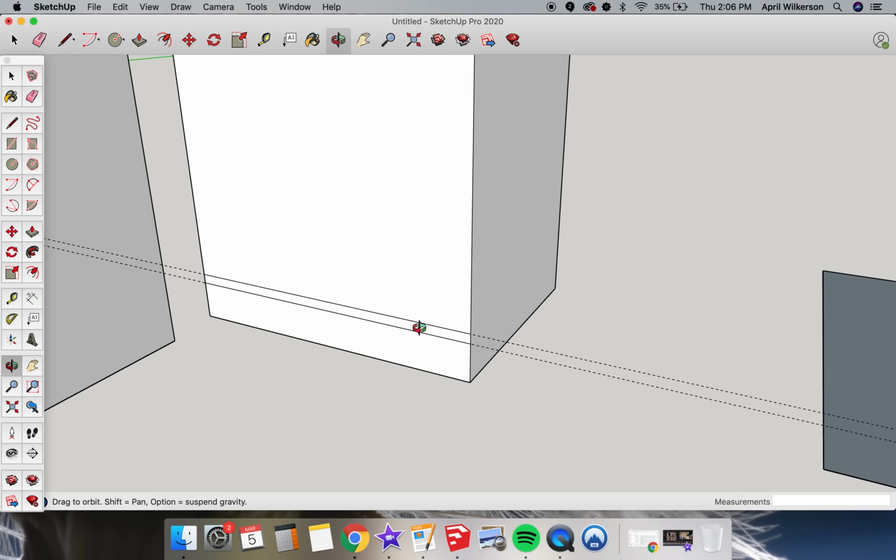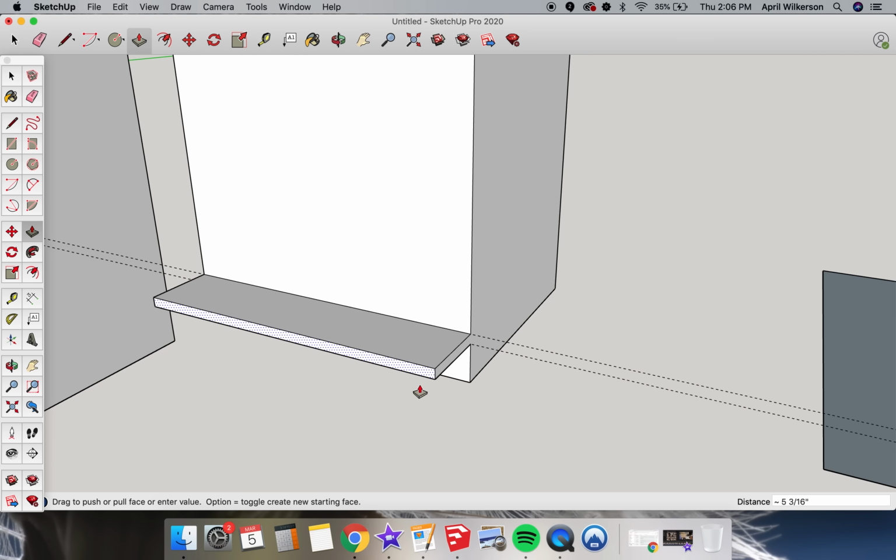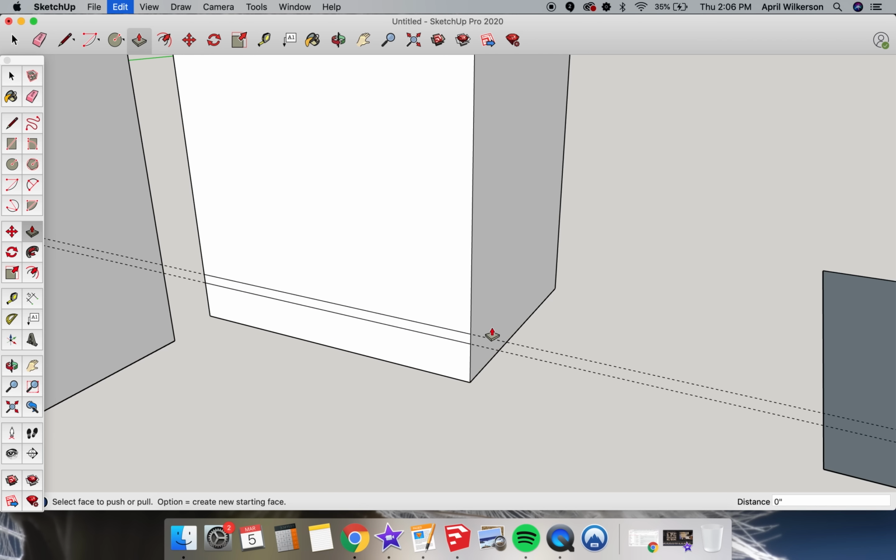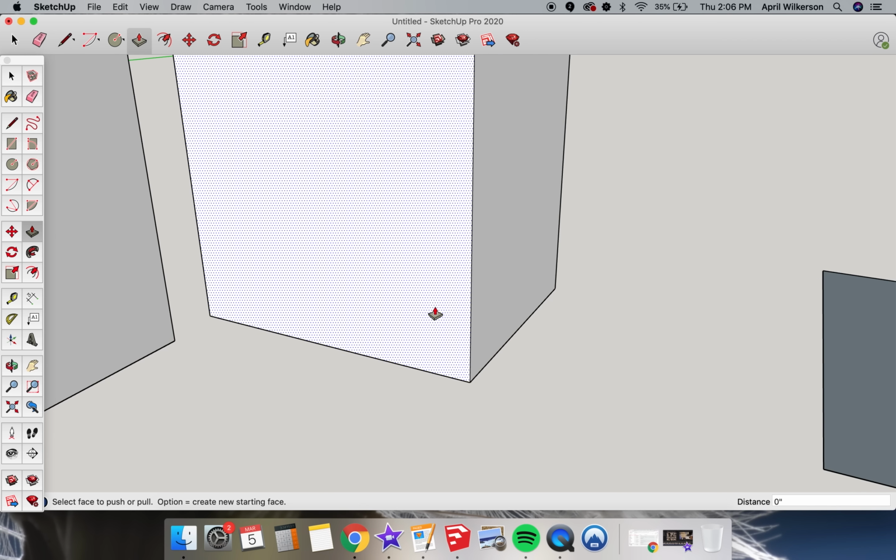Now you could hit P for push-pull and be able to click once on the surface of the dado and push it inwards. Another example of using guidelines as an aid is if I wanted to find the center of this face to, let's say, drill a hole.